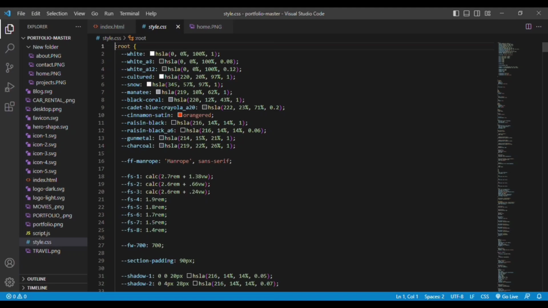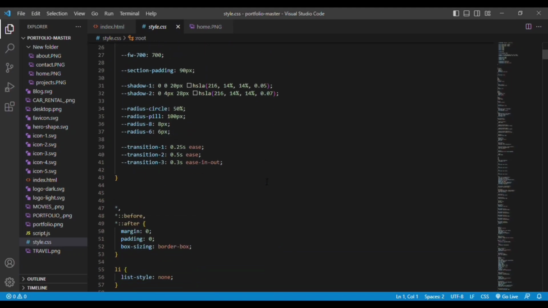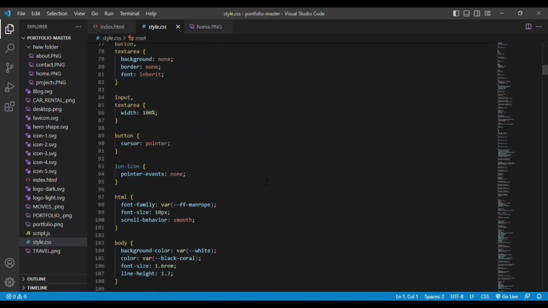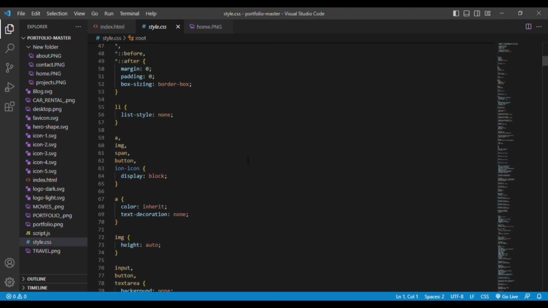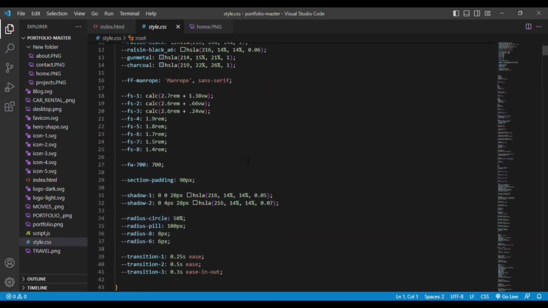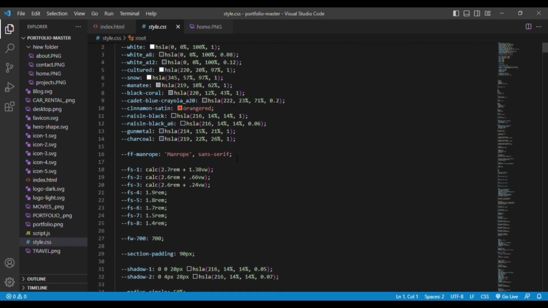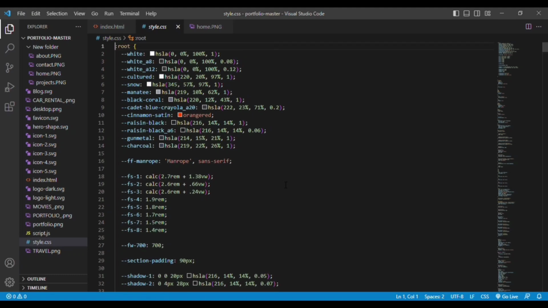Such values you can mention here, and by using the var element you can use them. Let me show you the var element. Here you can see HTML font family var. Then I'm mentioning the name that I've given, that is ff manrope. So here you can see ff manrope is the font family that we are using, that is the Manrope font family. So it will be directly used at that particular point without having to write this entire value. Such elements are represented in the root element.